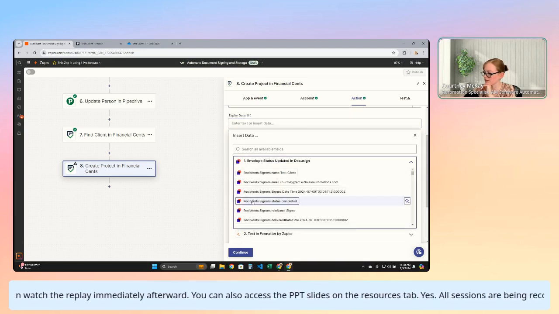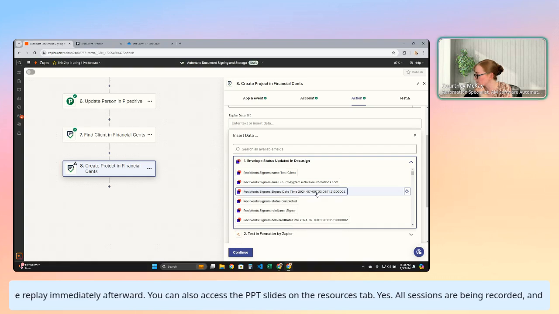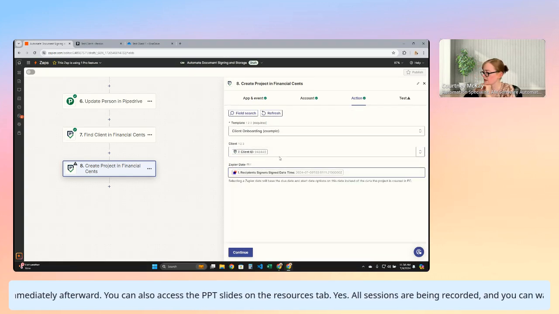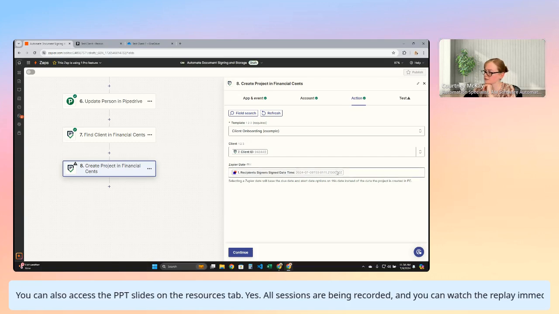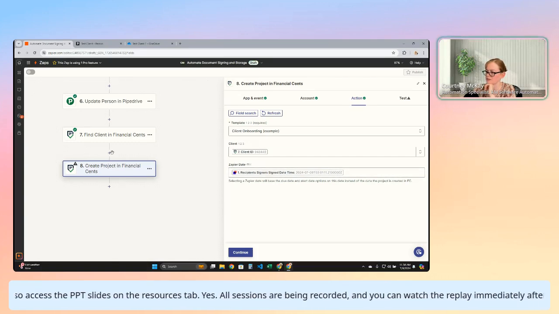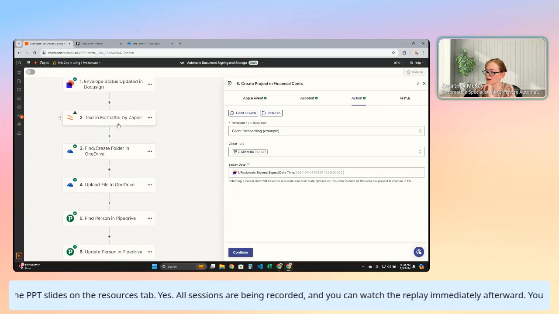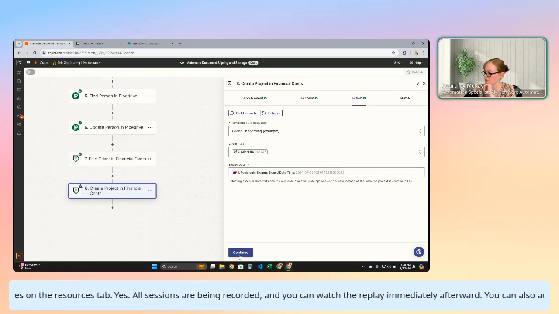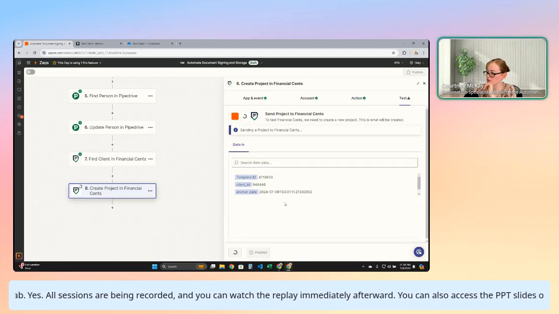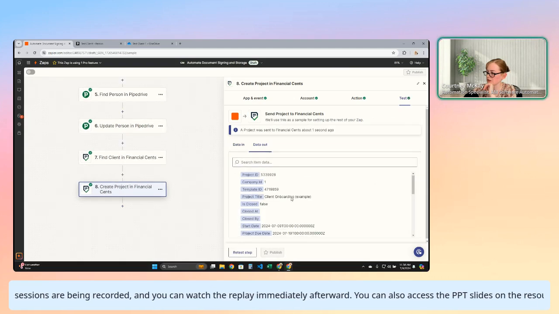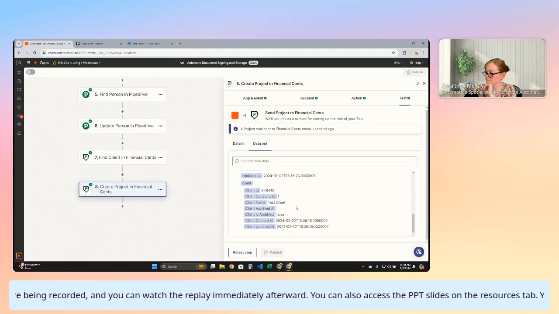Let's do, I don't know, created signed date time. This might work. I've found this field to be a little bit tricky. Sometimes the format works. Sometimes you have to do a formatter step to change the date to be the right format. But if we test this, it should create a project, and that project should be linked to our client.